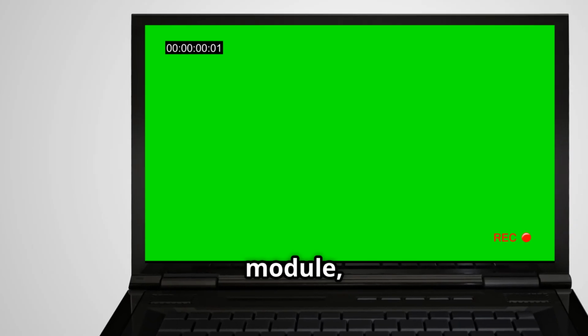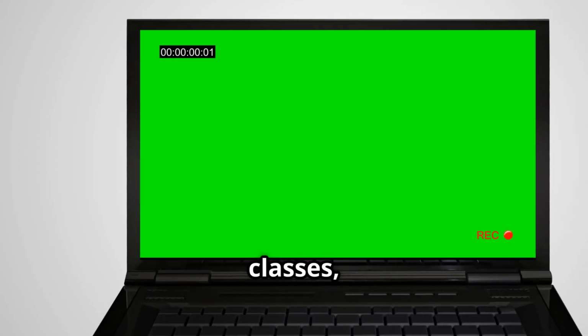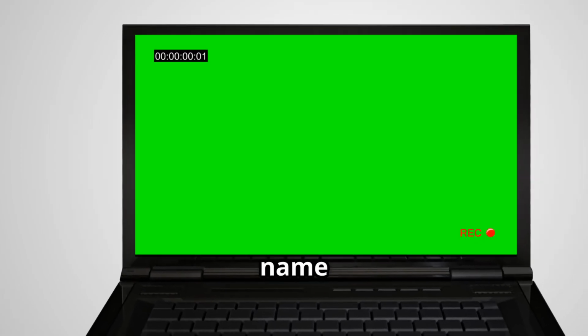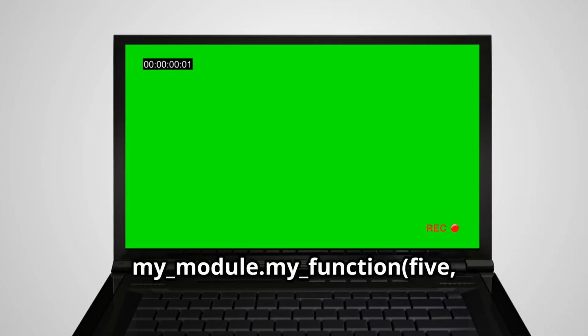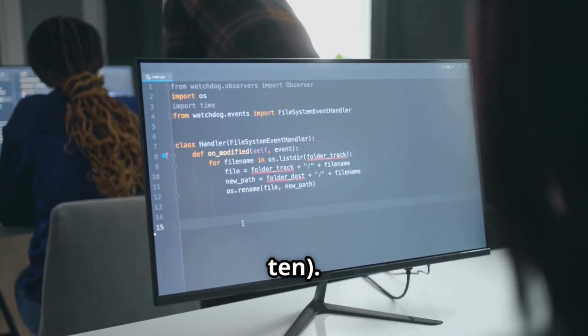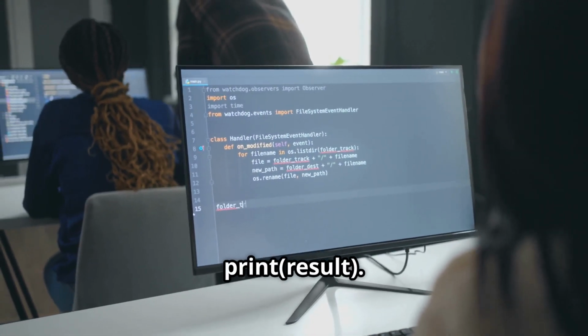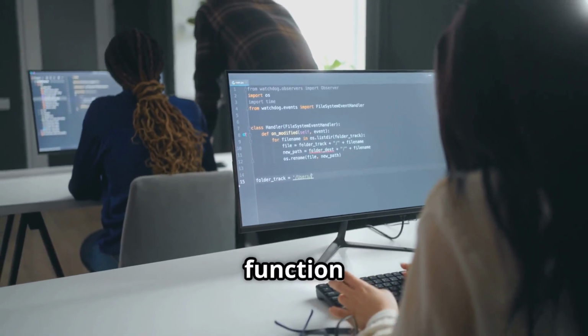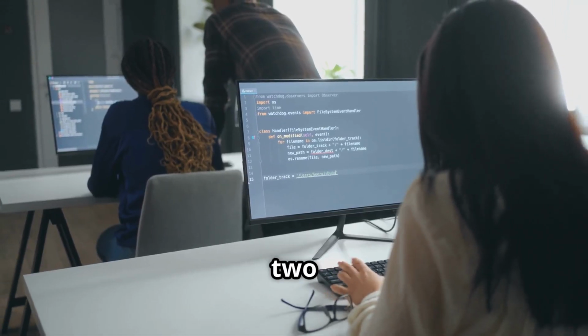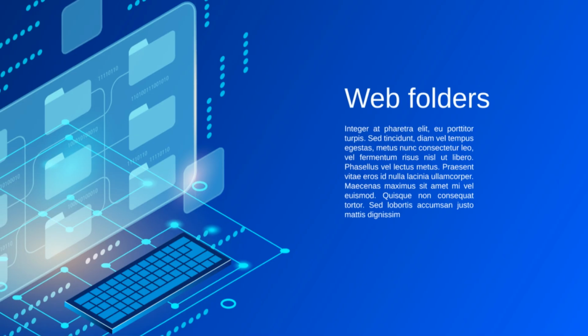Once you've imported a module, you can access its functions, classes, and variables using the module name followed by a dot. For example: result = my_module.my_function(5, 10), then print(result). This code snippet assumes that my_module.py contains a function called my_function that takes 2 arguments and returns a value.